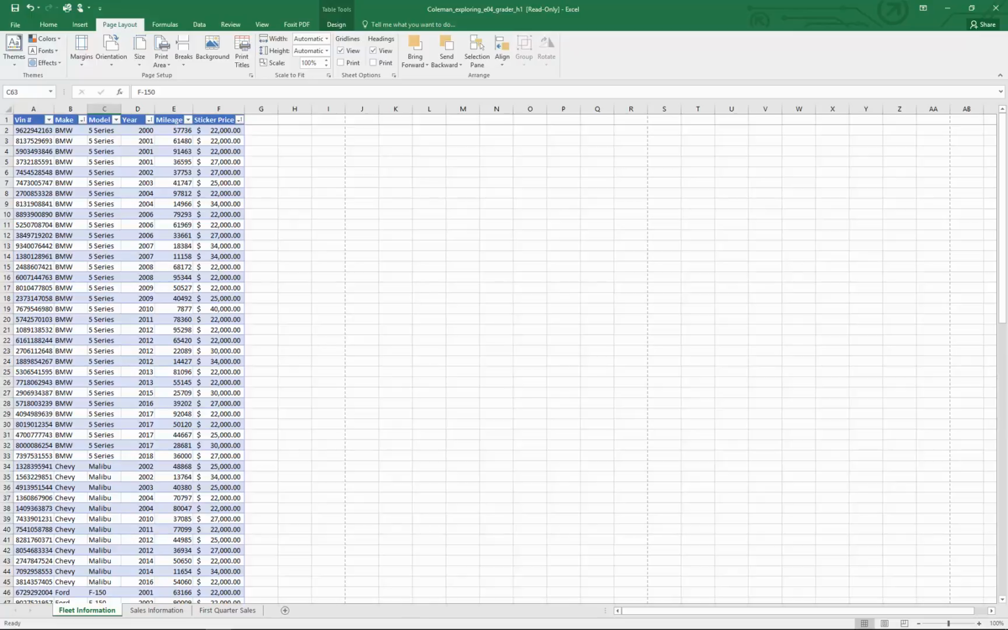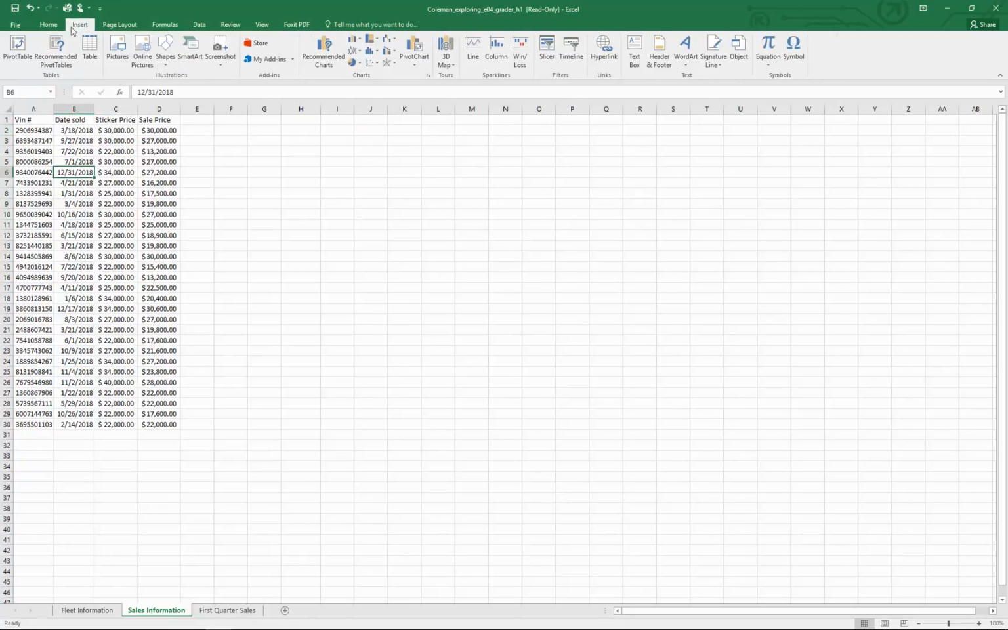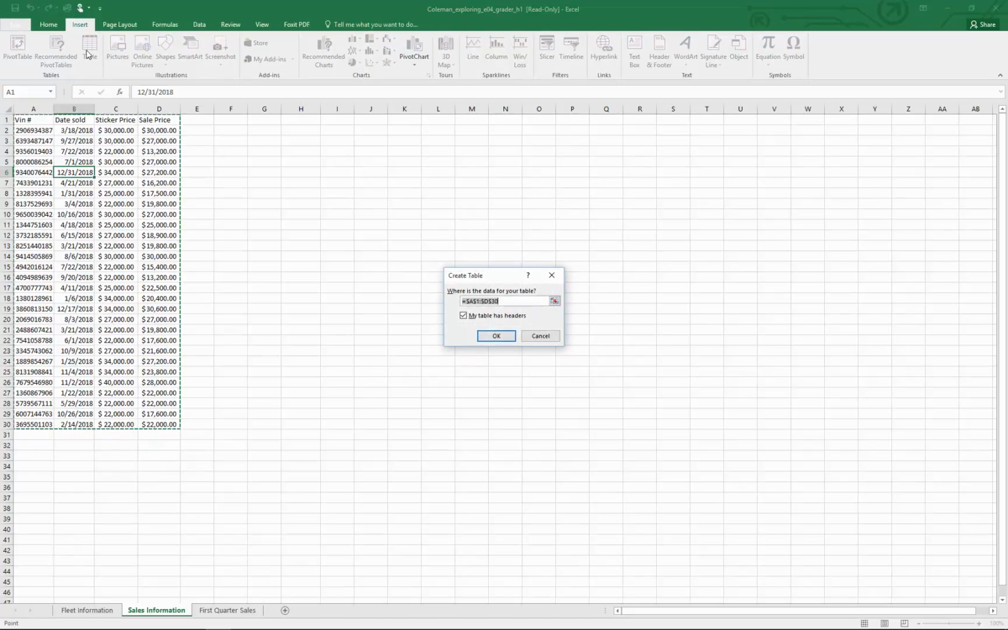Click the sales information worksheet and convert the data to a table. So again, we've just done this, but we'll do it again so we can work in here. Let's see, insert table.